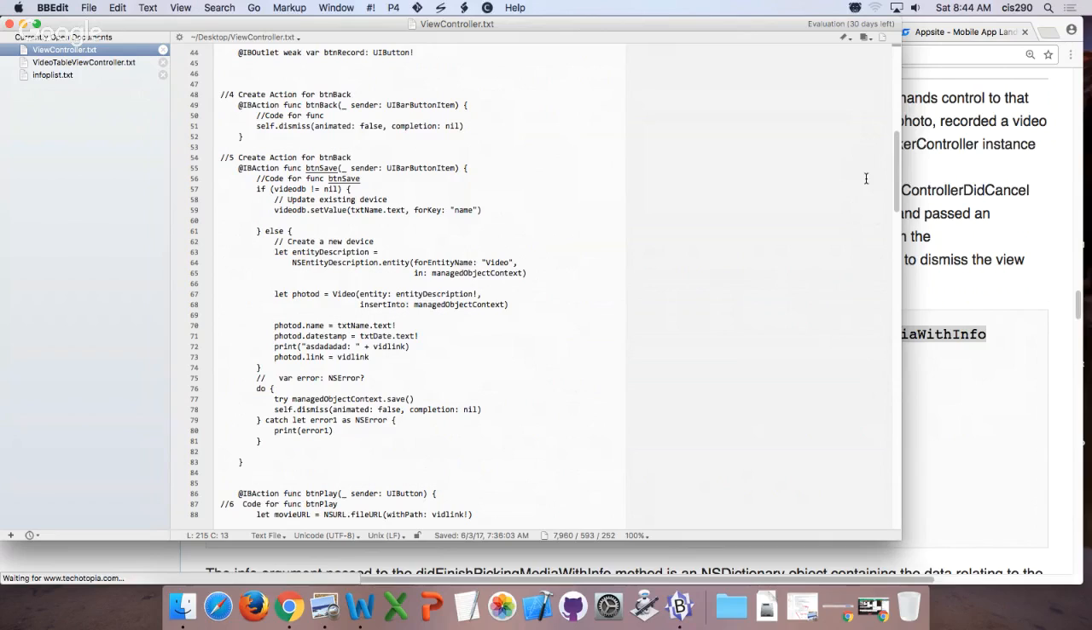So 55, here's what's going to happen on 55. If videoDB is not equal to nil, this means if the user's tapped one of the lines on the main screen of an existing video, it's not going to be nil, meaning it's going to play a video in this case. But we're going to pretend that we just created a video and we're going to go to this else path, meaning it's a brand new video.